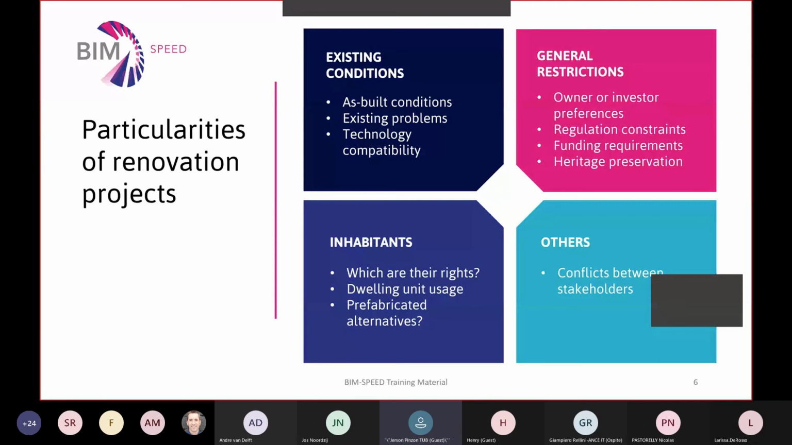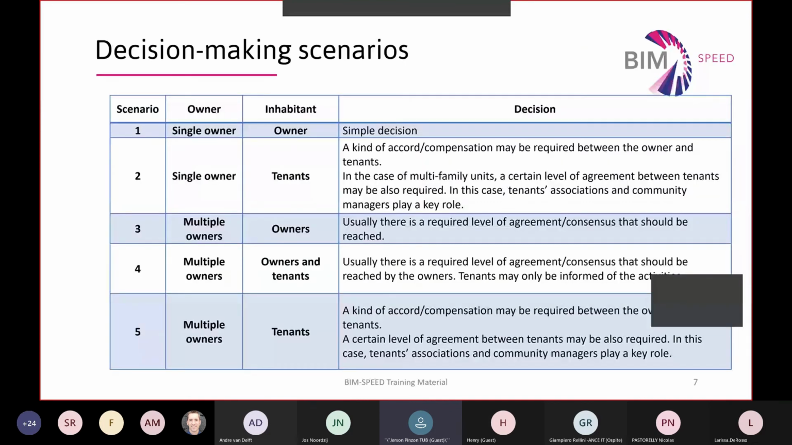So we have different scenarios. We have a simple scenario where the owner is the same inhabitant of the dwelling unit, so that's kind of easy, because usually this owner will be the final decision maker. But we also have multiple other scenarios where we have a single owner with different tenants, or even multiple owners where all the owners have the same right. So they have to reach a certain level of consensus to decide what the final decision is.